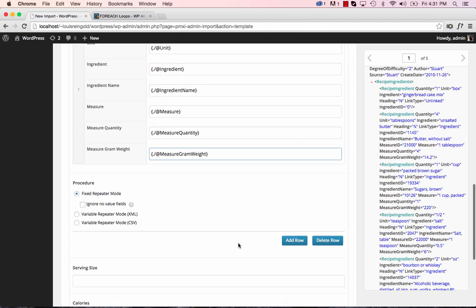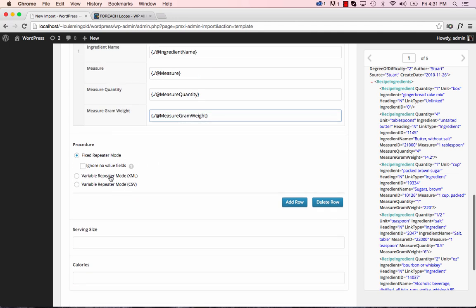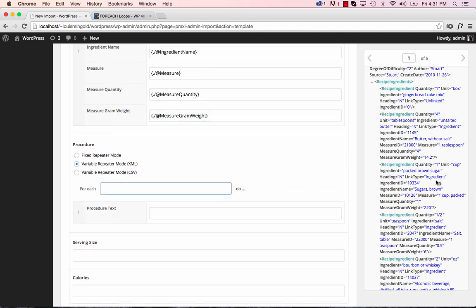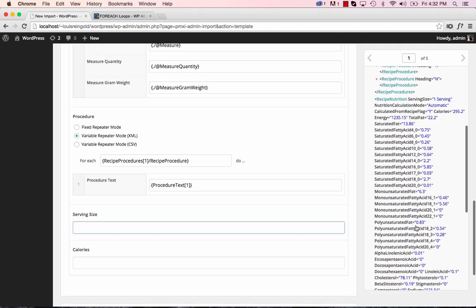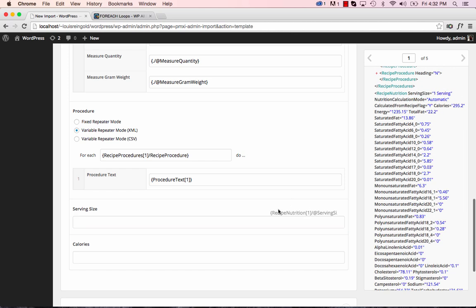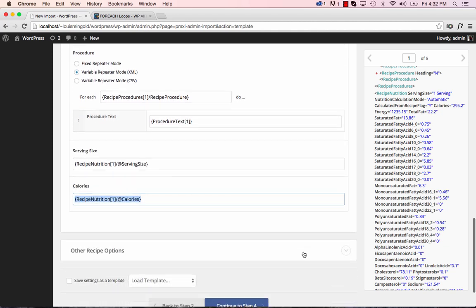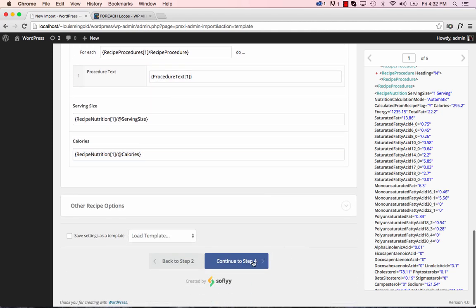We're going to do basically the same thing for our procedure, variable repeater mode, for each recipe procedure. We want the procedure text. And then for serving size, we'll just simply drag and drop serving size. And for calories, we'll just drag and drop calories. And that's all for our import settings. Let's continue to step four.